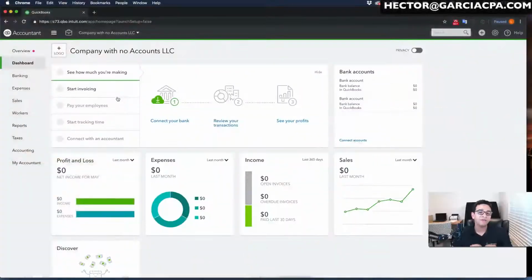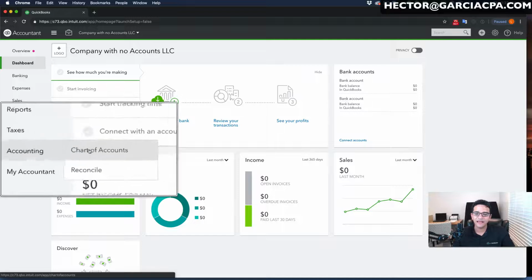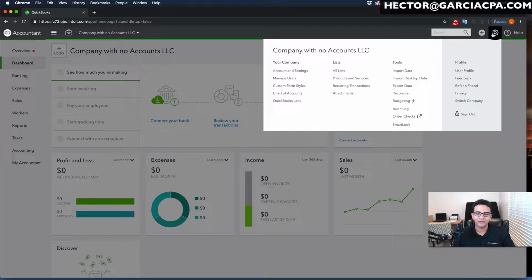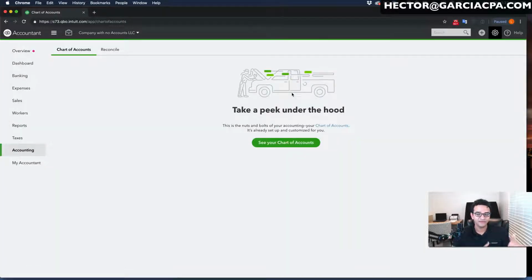So here I have a brand new company file with no information I just created. I'm going to click on the accounting tab on the left hand side and then on chart of accounts. I can also get to the chart of accounts by clicking on the gear menu and then clicking on chart of accounts. Both ways will get me to the same screen.